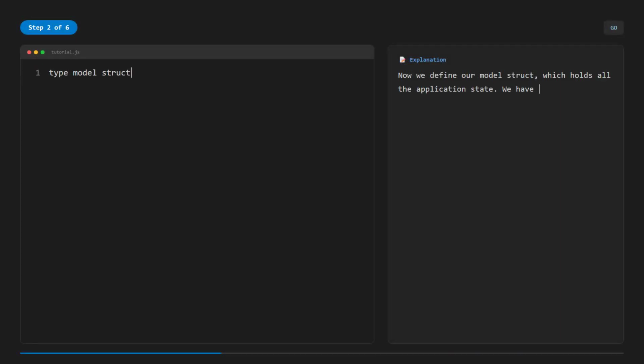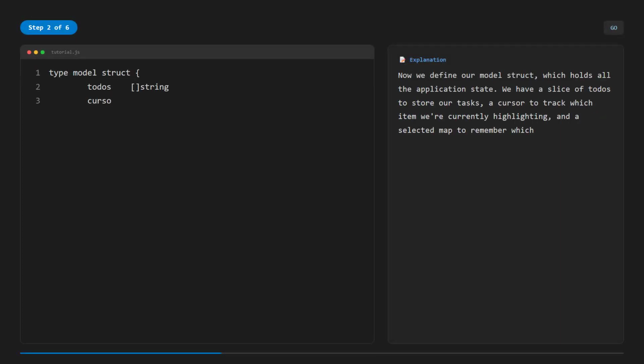Now we define our model struct, which holds all the application state. We have a slice of Todos to store our tasks, a cursor to track which item we're currently highlighting, and a selected map to remember which Todos have been completed.